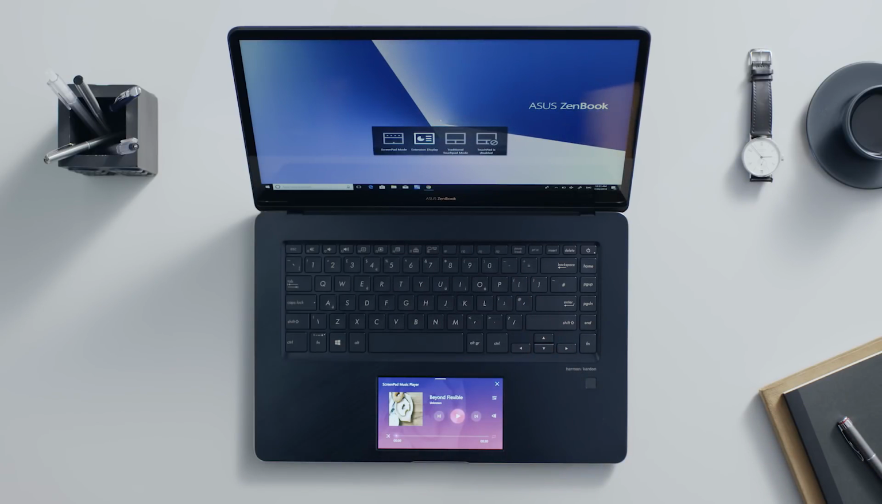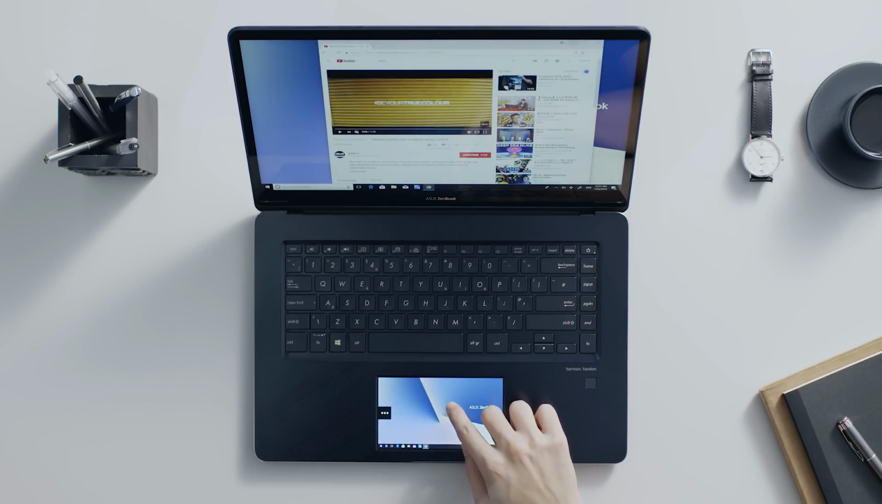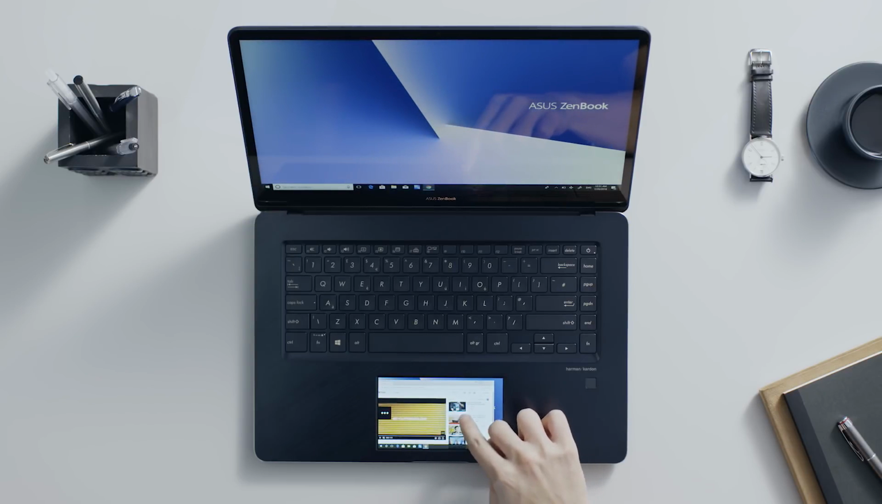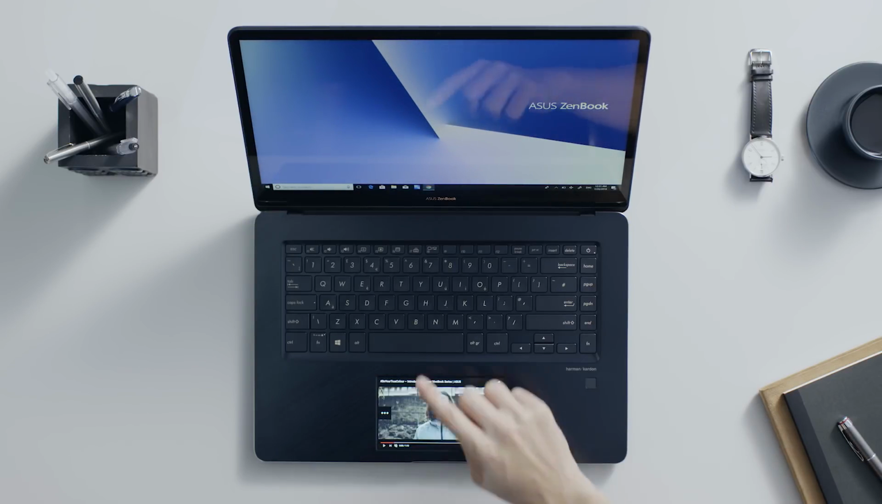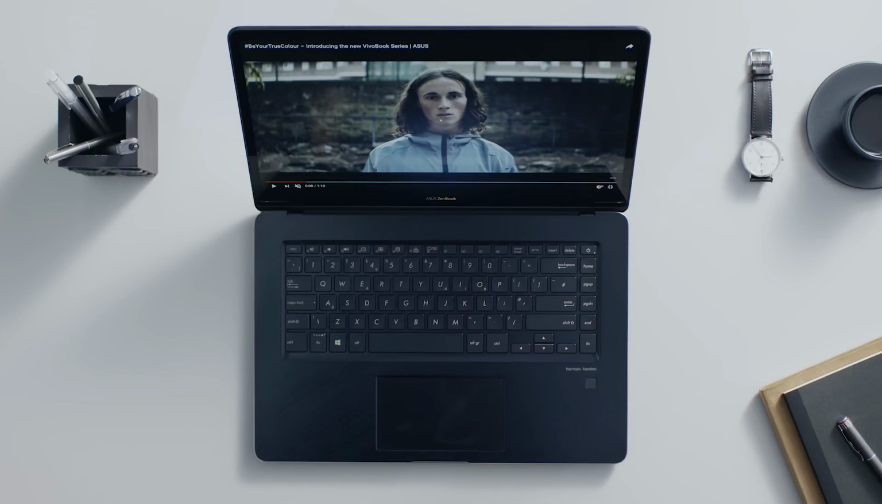Extender mode gives you a dual display in one device. Use it to keep an eye on your social media or email, or as a handy preview screen. Touchpad mode gives you standard touchpad capabilities for your regular workflow.